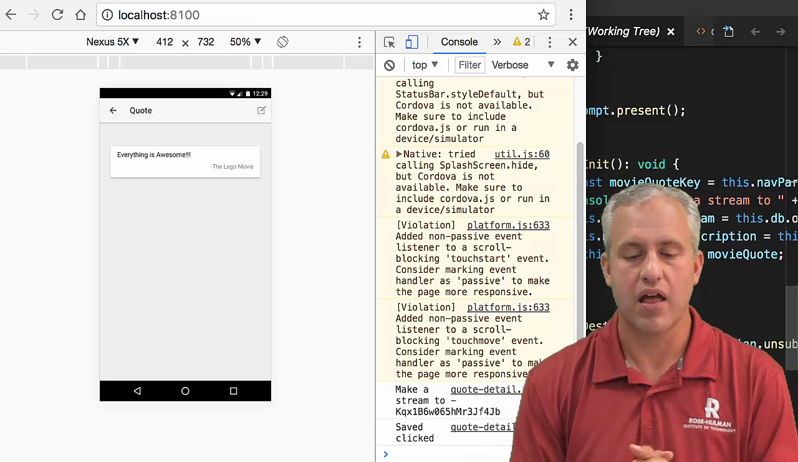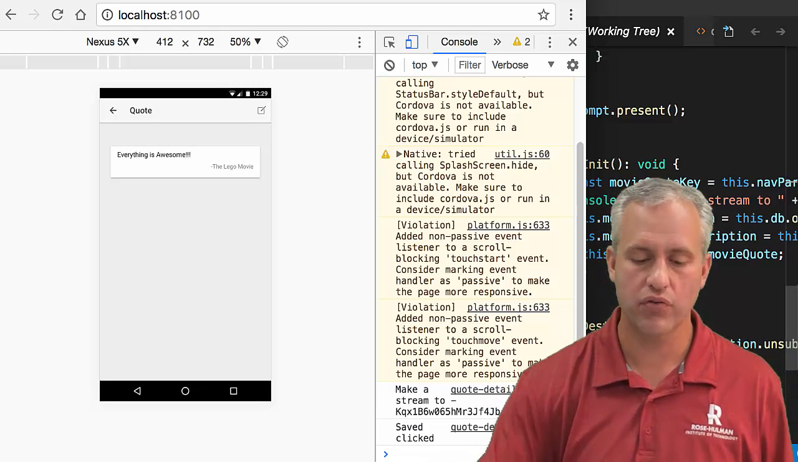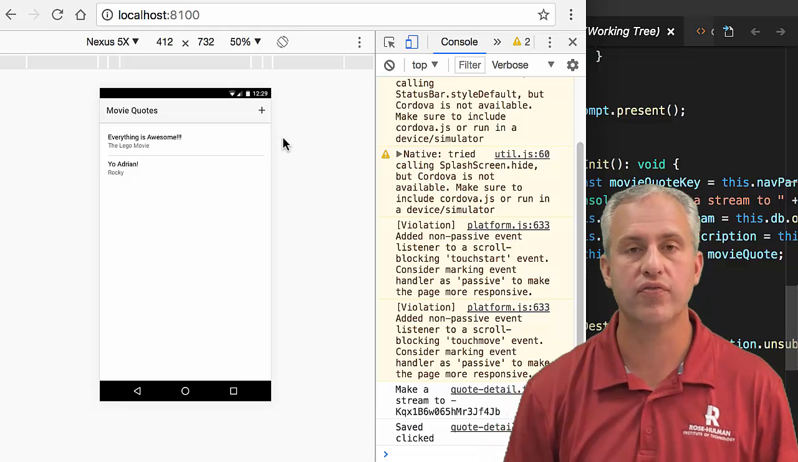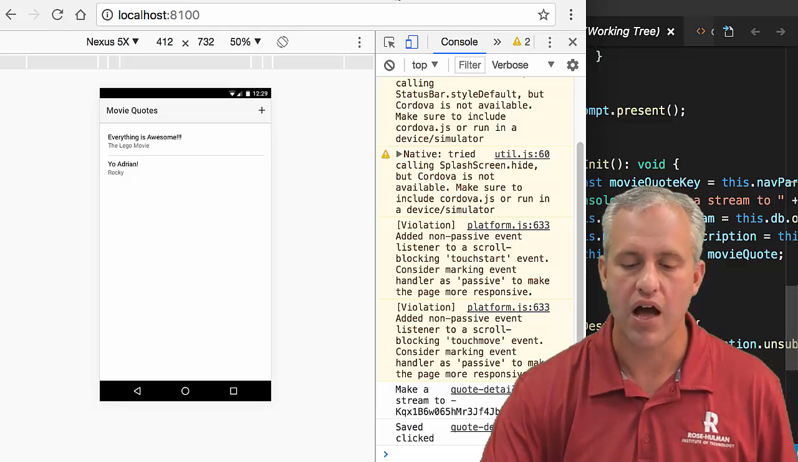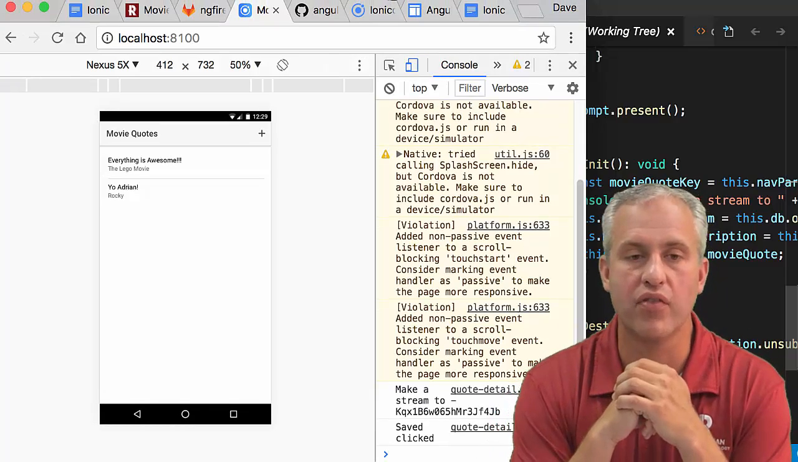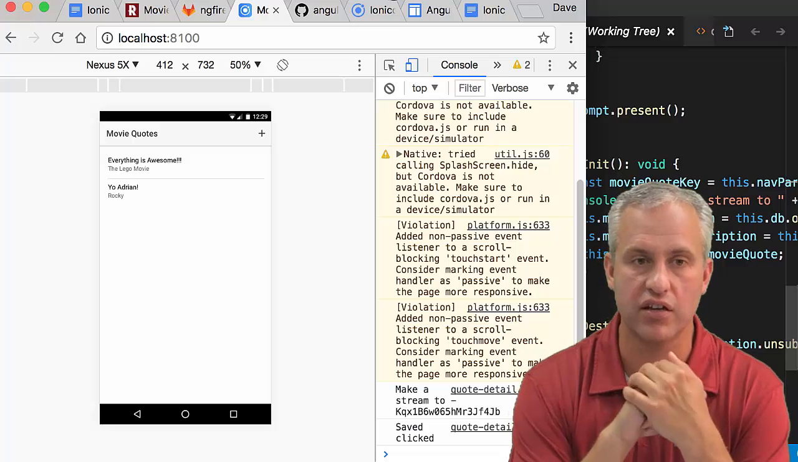All right, welcome back. So we finished movie quotes. Movie quotes is done. Movie quotes is working locally. Let's go ahead and do the various steps to deploy. So deploy goes to a couple different platforms, and there's some different configurations that you're going to need to do.